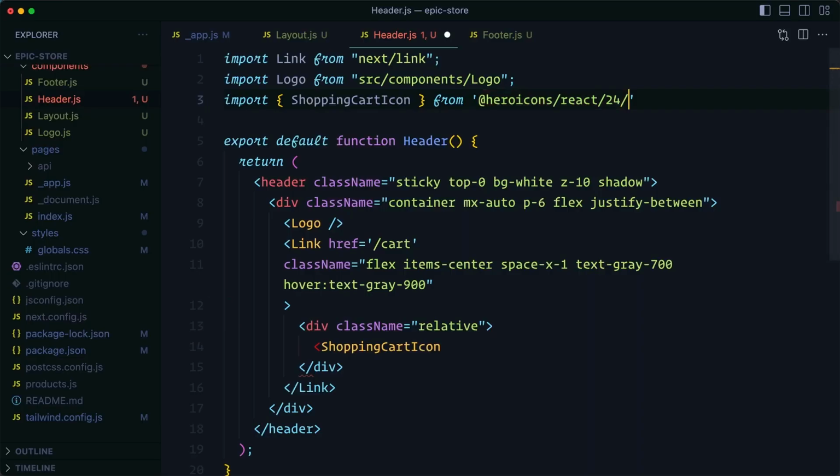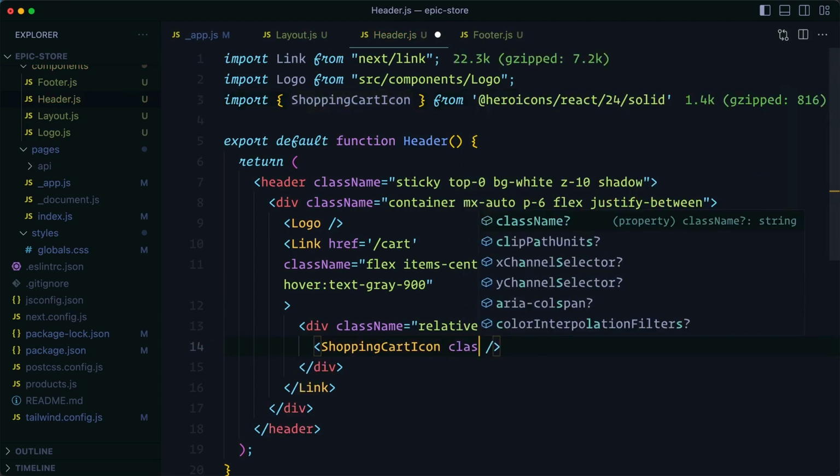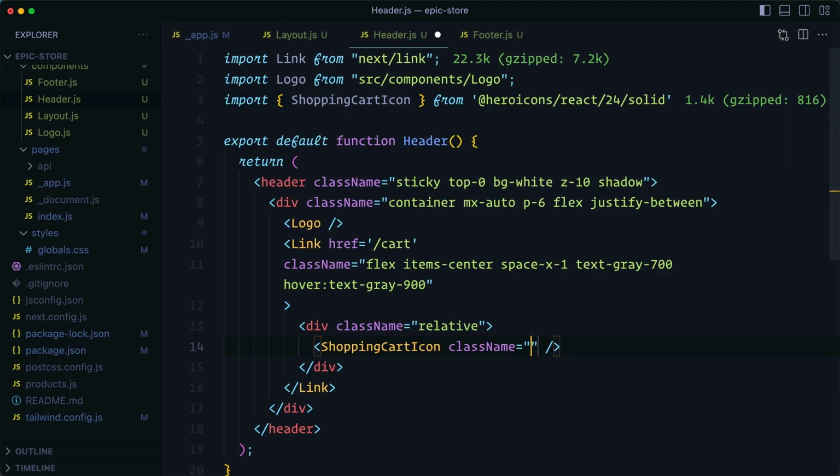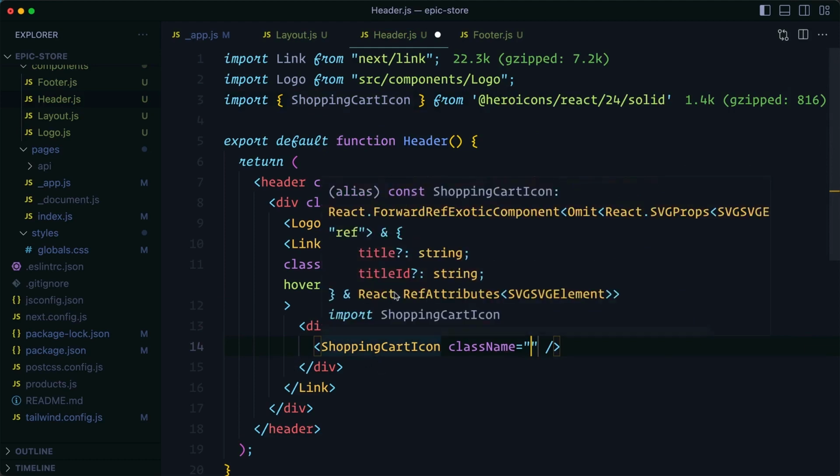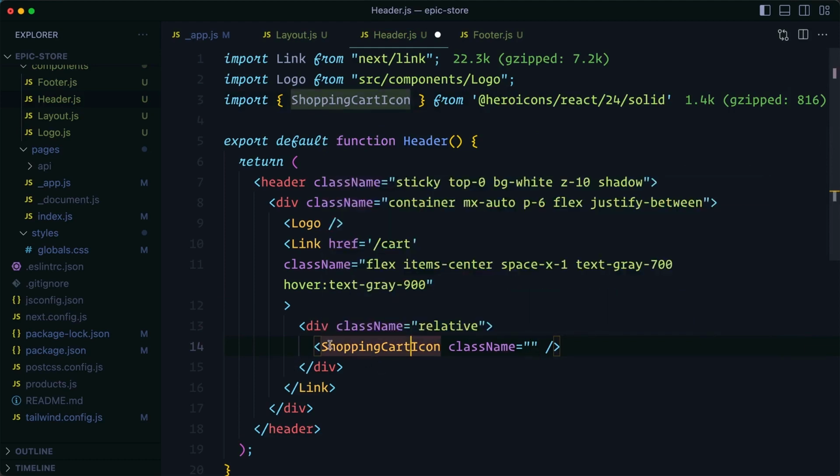So this icon is going to be a solid icon, and we'll add some classes to it. We can add classes directly on this, and this is a React component. If we hover over it, we can see that's being imported correctly. We'll set the classes to width 7, height 7, and flex shrink 0 to make sure it doesn't get any smaller than that. It doesn't change in size.